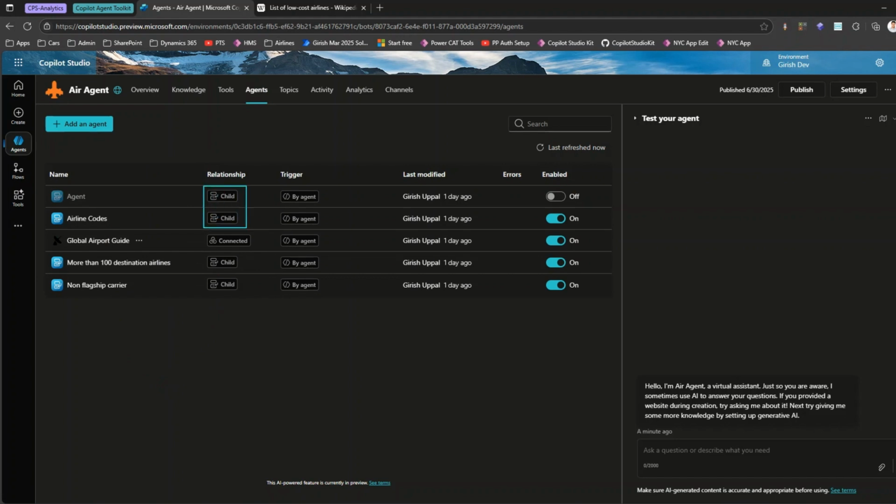So relationship child. So if you see this specific thing, I have an agent which only talks about non-flagship carrier. So if an airline is a non-flagship carrier, means say in Australia we have an airline named as Qantas. So Qantas is like government based entity, I'd say. Means that it's a flagship carrier. It's a flagship carrier of Australia. But there is another airlines like Virgin Australia, which is like a non-flagship carrier.